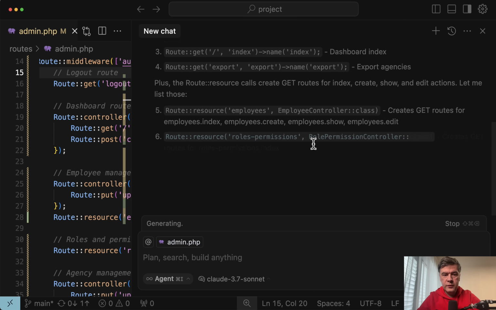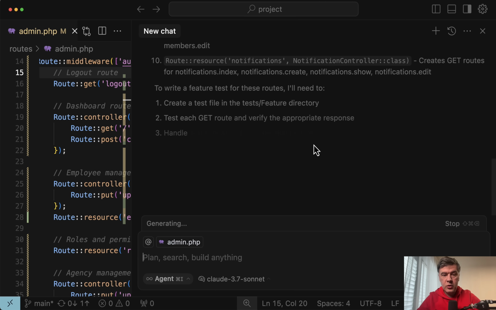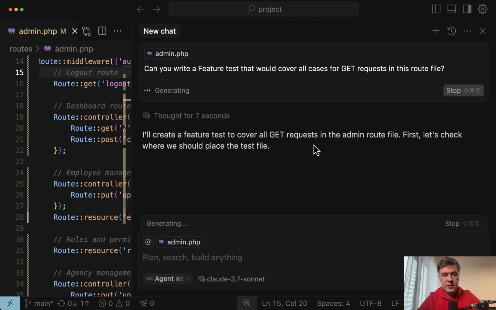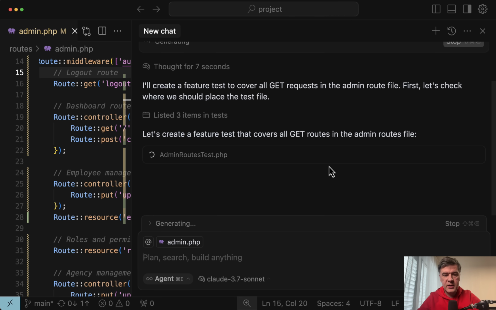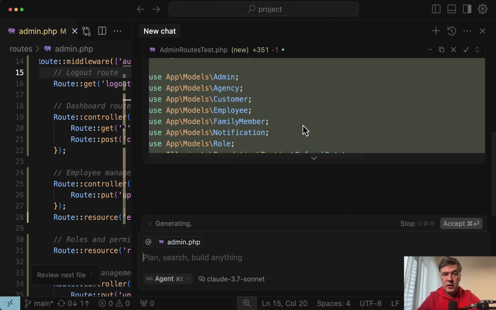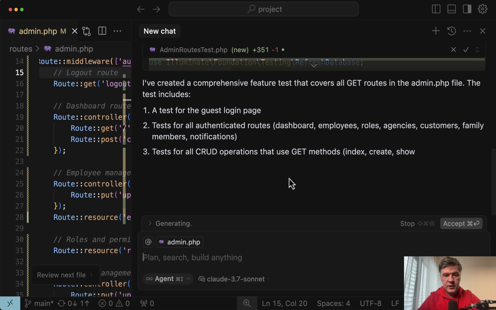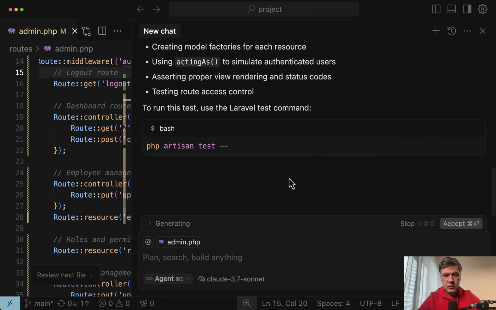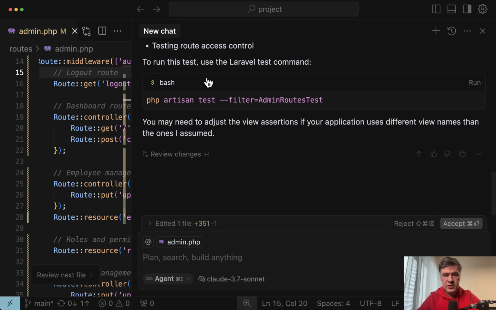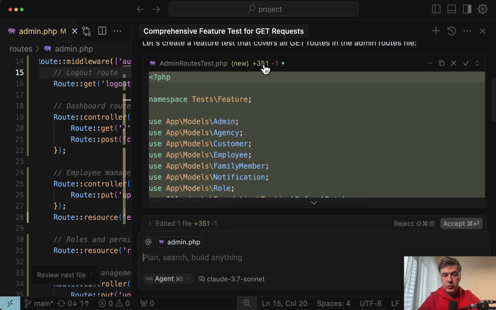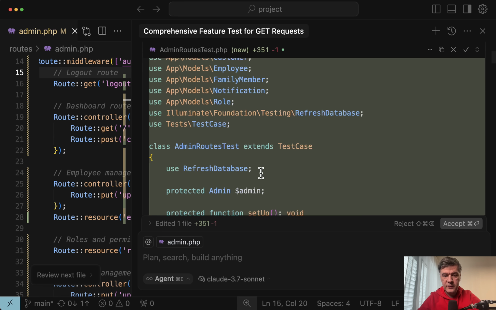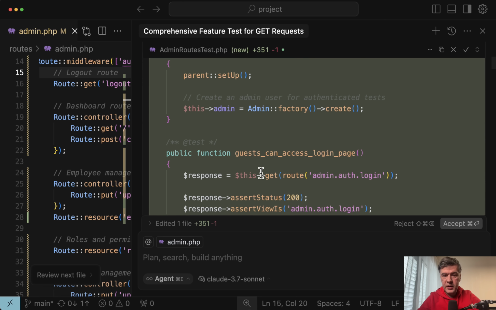Planning the moves, so a lot of planning for resources. It's 10 items, thought for 7 seconds. Now it will try to generate the feature test. Okay, it started in roughly 30 seconds after generating, and has it finished yet? No. Or yes, it did actually, it was just writing the comments. Okay, so we have admin routes with 351 lines of code using refresh database, parent setup.